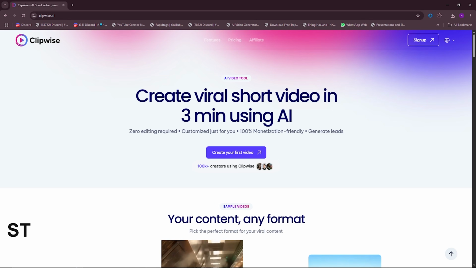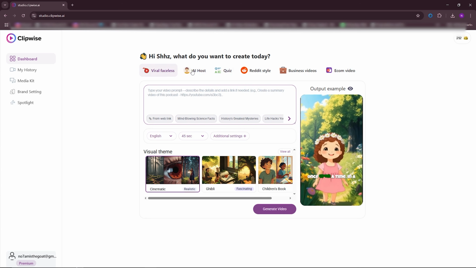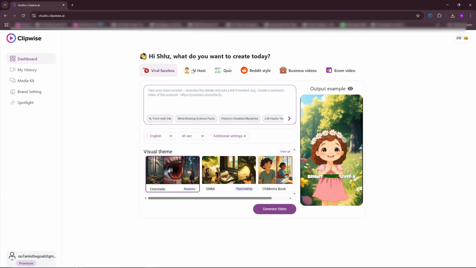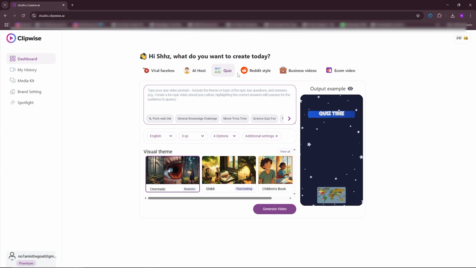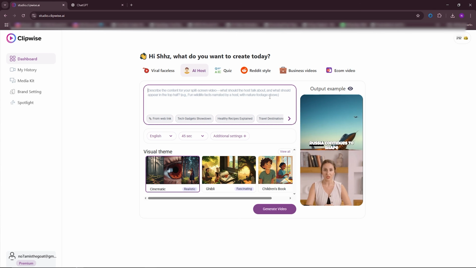Let me show you exactly how I made one of my AI avatar football videos from start to finish. Step 1. First, log in or sign up for a Clipwise account. Next, choose your video type. Clipwise has options like faceless videos, avatar videos, and more. For this demo, I'll go with an AI avatar video.